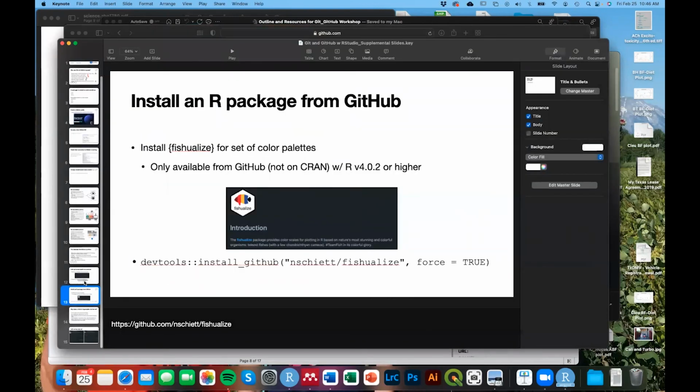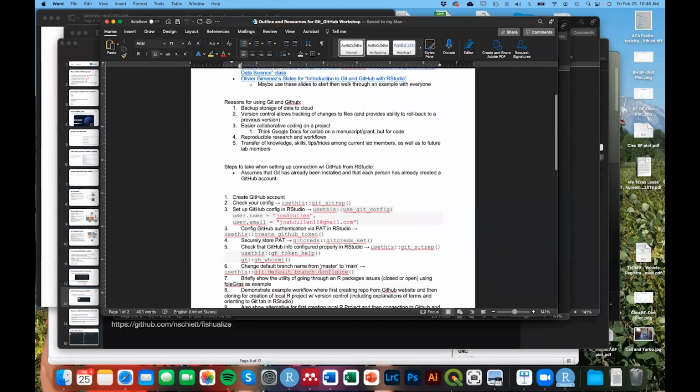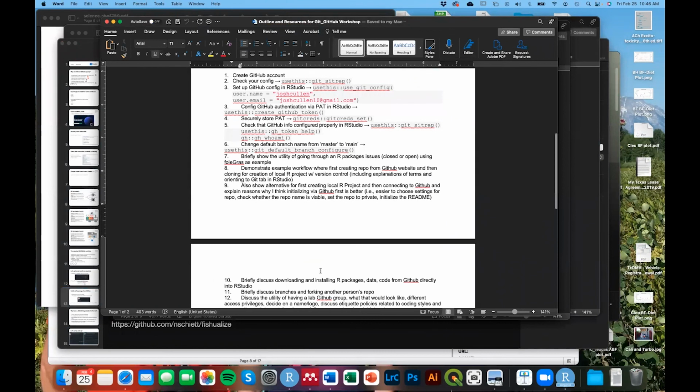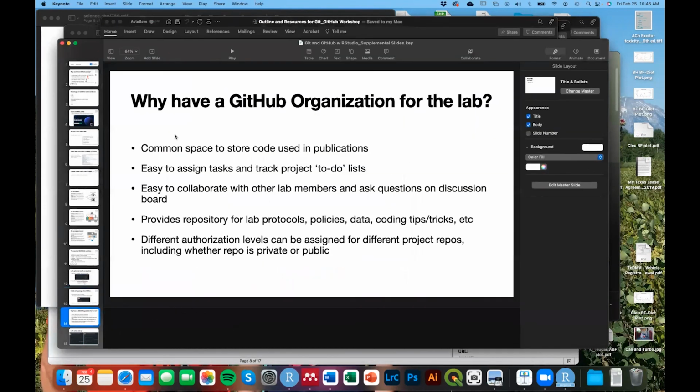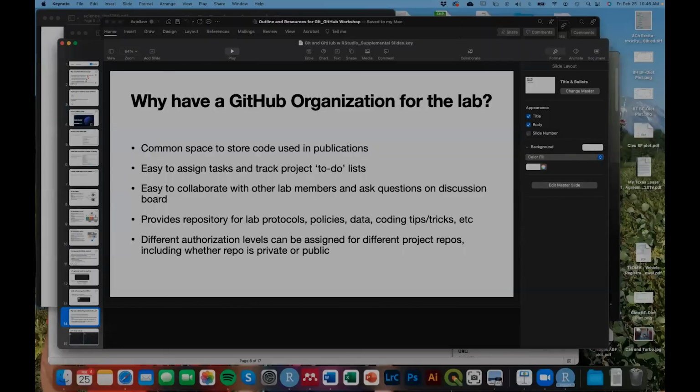Okay, I think I'm getting close to the end here. What else did I have? Outline. Okay, cool. Yeah, that's great timing. So back to the slides.